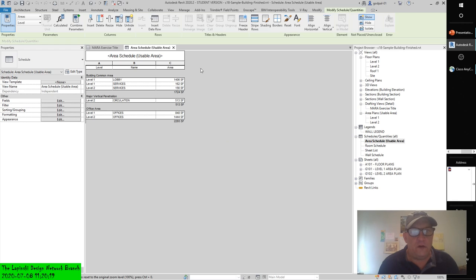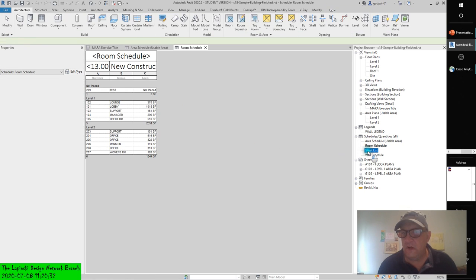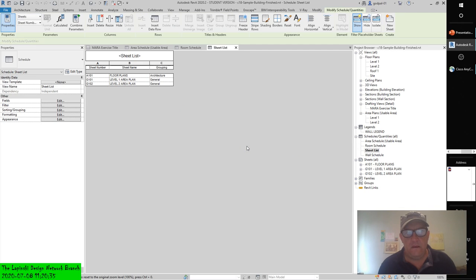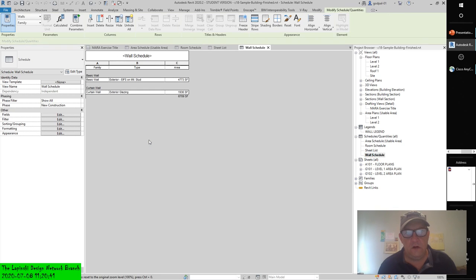You can see that's the usable area schedule. This is the room schedule. Take a peek at that. This is the sheet list. This is the wall schedule. So it's deriving all that data. As I select it, a contextual toolbar opens up, and that's where this next passage comes in. Let's go back to usable area.